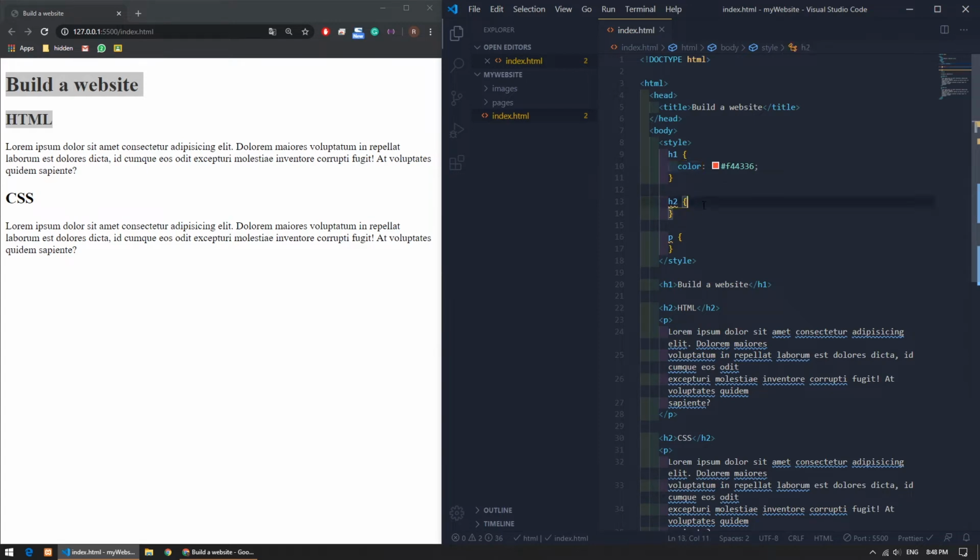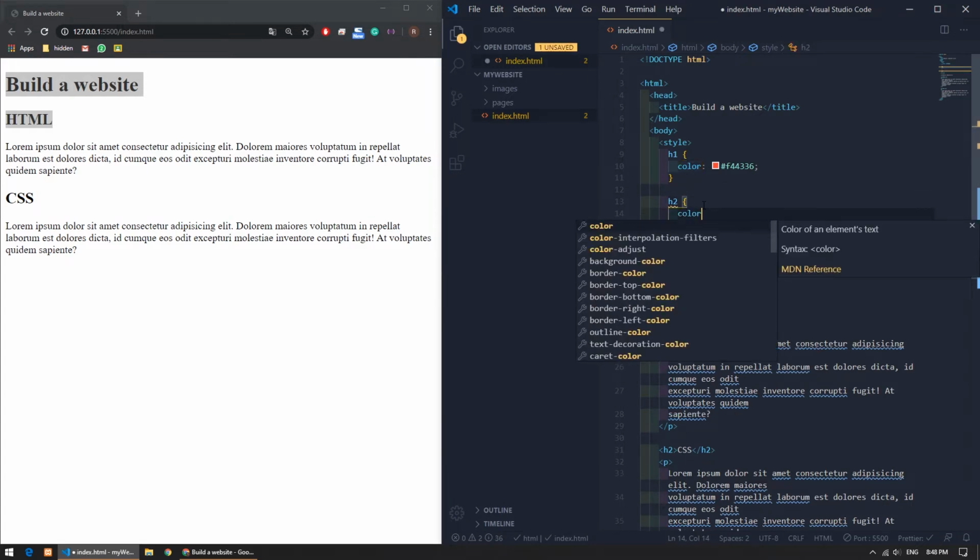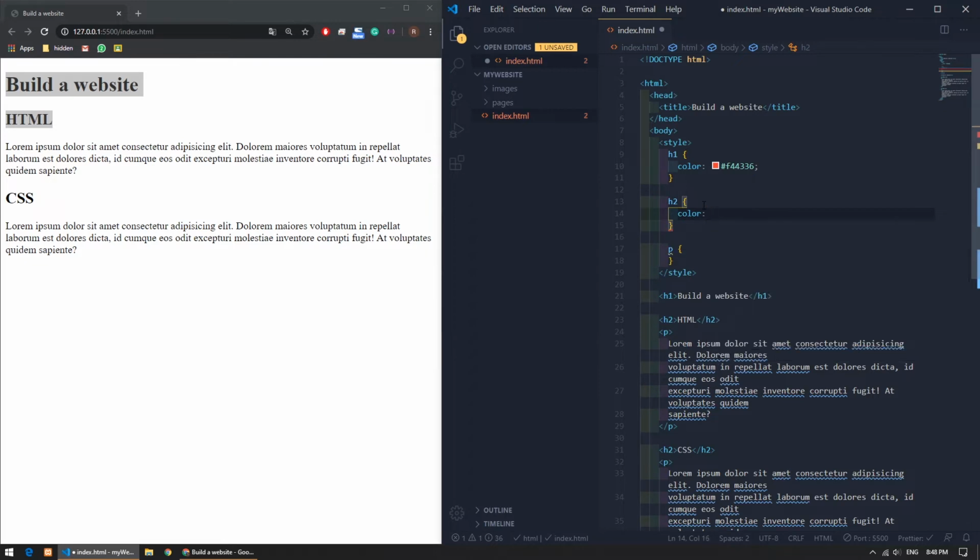Let's try to change our heading 2 tag, color, and I'm going to choose a lighter color. So for this, we're going to use hashtag B71C1C, Control S, and as you see, we change our color. So that's it to how to color your text.